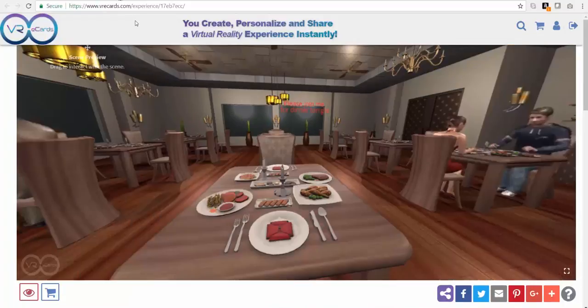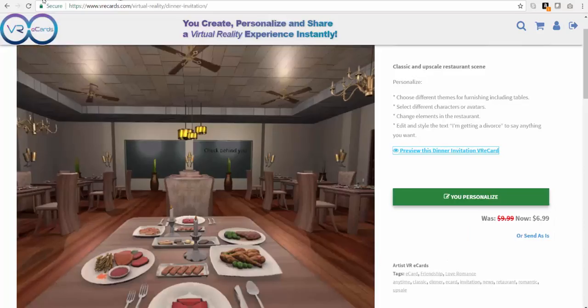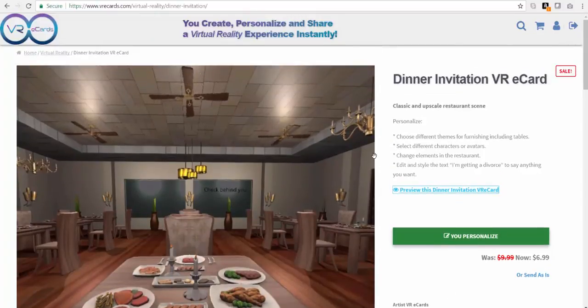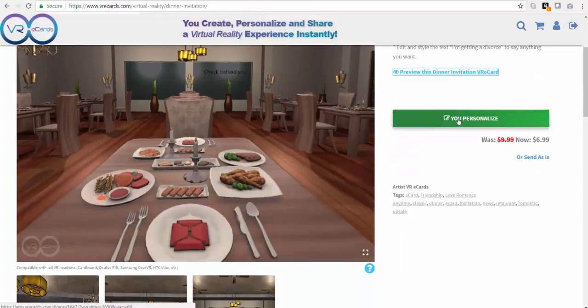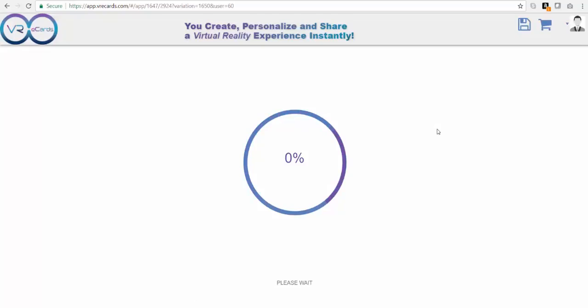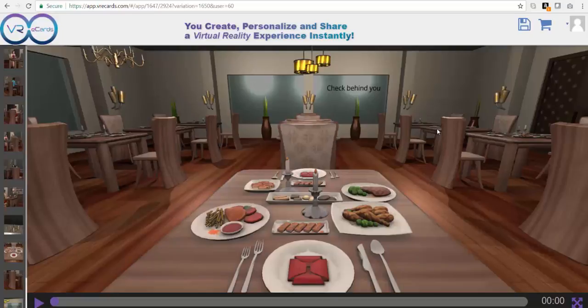Now, if you do want to personalize it, then let's go back here to the template page, the one we were looking at before. You click the personalize button, and this will take you to our VR eCards editor. And what you can do here is actually personalize the card, change the text, move the 3D models around, change a lot of things. So let's take a look at it here.